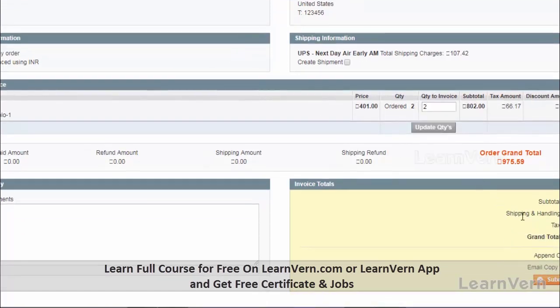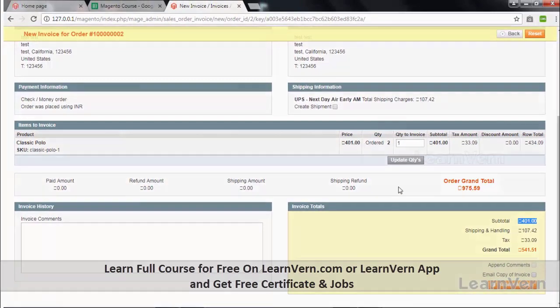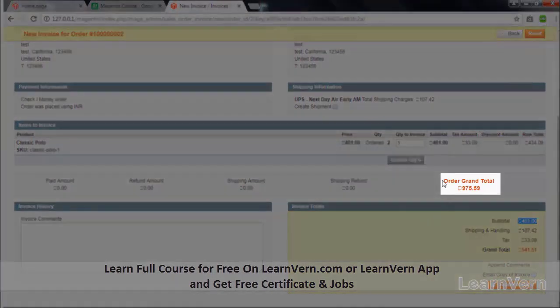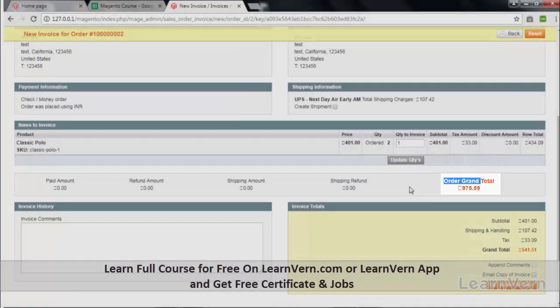For example, if I change the quantity and click on update quantity, only the invoice of 401, which will be the first order, will be created. However, the grand total will be more and the rest of the amount will still be shown as pending. So right now I'm not making things too complex and I will invoice the complete order. So I will again click on update quantity, and you can see the things are back to normal.